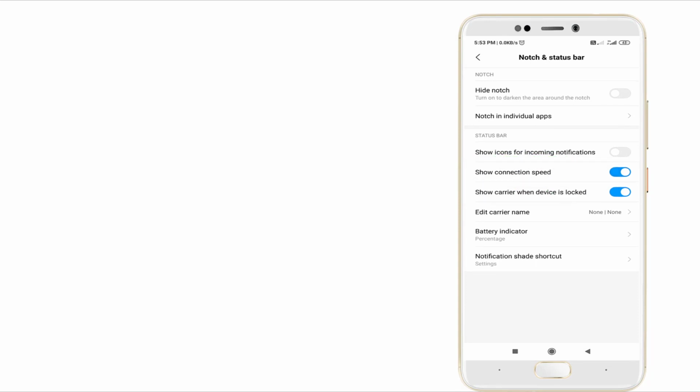Once you enable it, you may see 0.4.9 kb, whatever the speed is, shown on the top of your Android mobile. This is what the video was about.